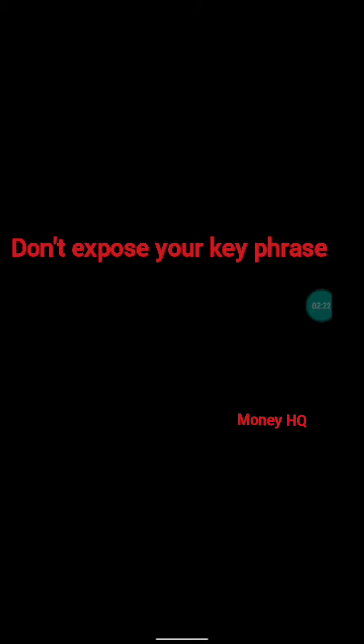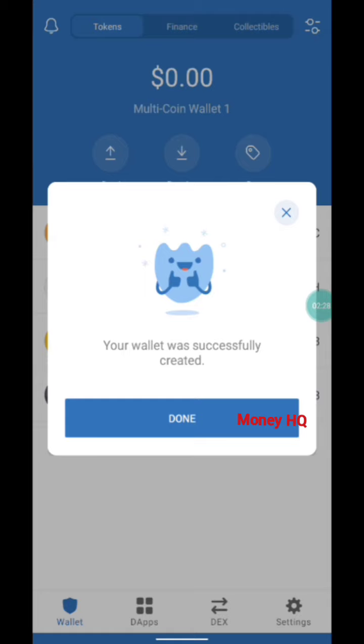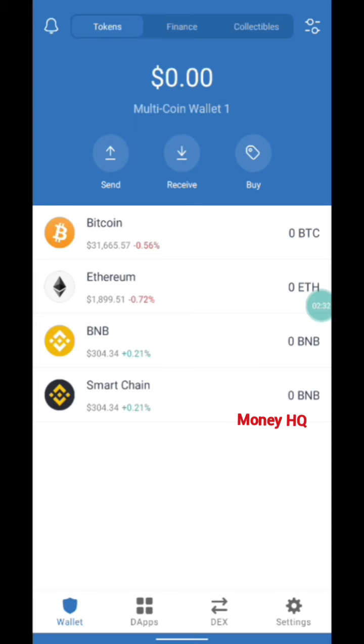Okay, so after you're done, you'll be given a message like well done. Click on done. Boom, your wallet was successfully created. Click on done. So we've successfully created our wallet.